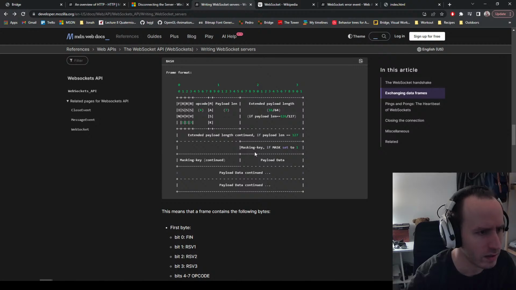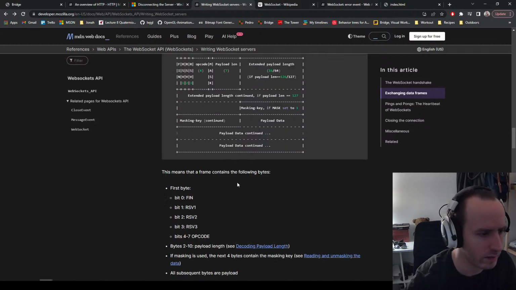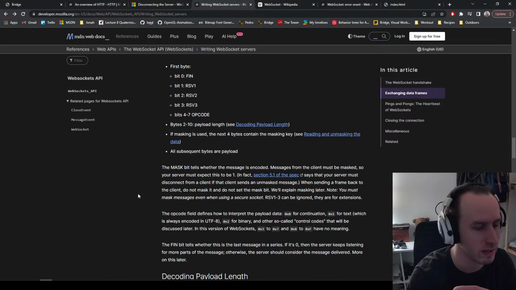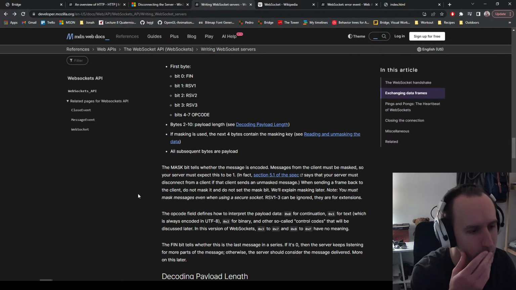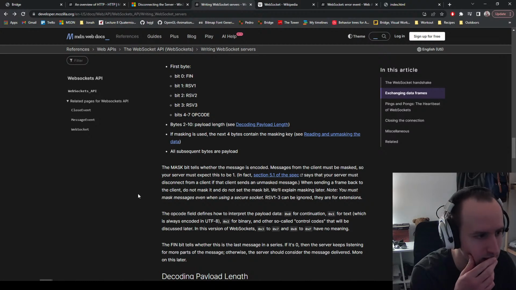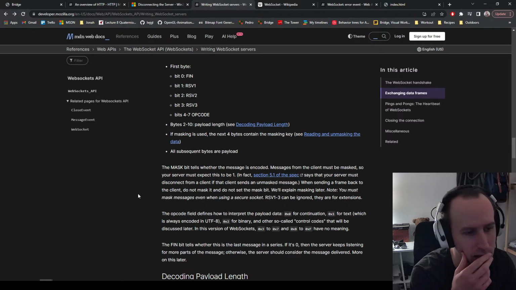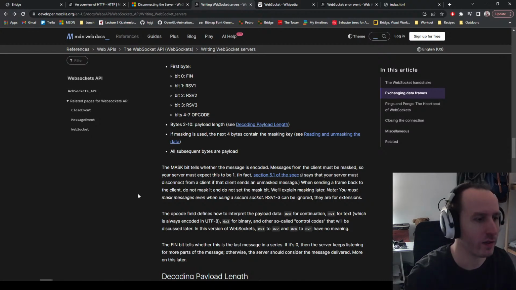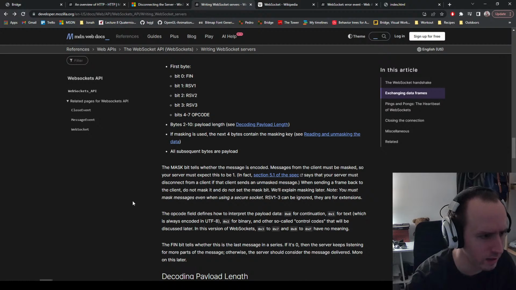Masking key continued. They just have it written kind of weird. Then you have the payload data. All subsequent bytes are payload. The mask bit tells whether the message is encoded. Messages from the client must be masked, so your server must expect this to be 1. I'm just going to assume this to be 1. Your server must disconnect from a client if that client sends an unmasked message. Okay, so I'll check for that. When sending a frame back to the client, do not mask it.